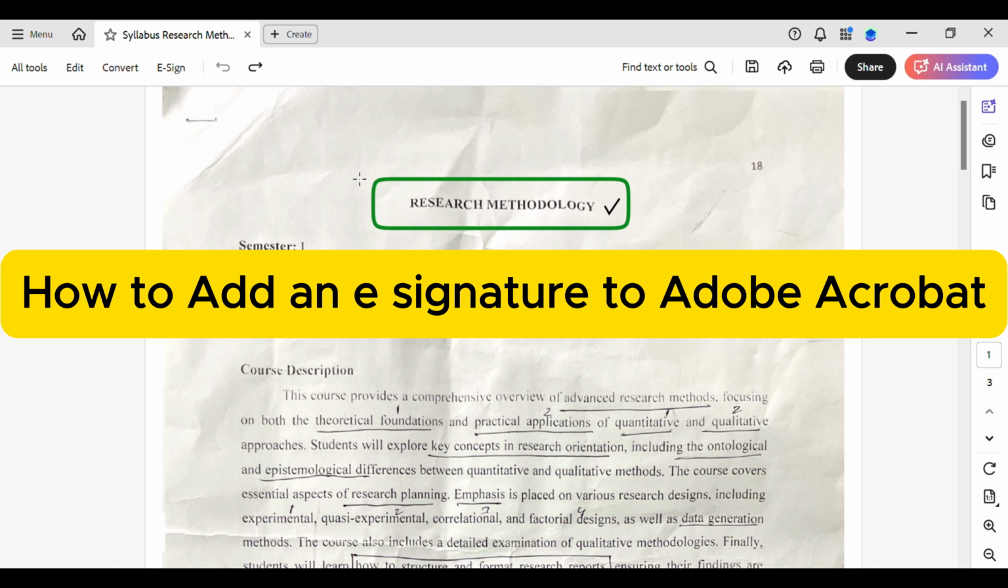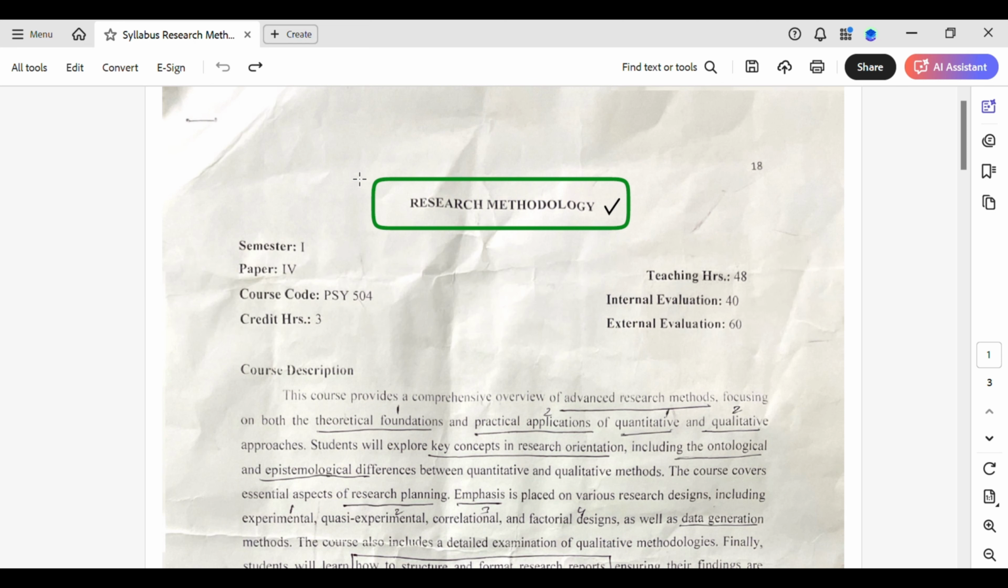How to add an e-signature to Adobe Acrobat. Today, we are diving into the simple process of adding an e-signature to a document using Adobe Acrobat. Let's get started. First things first, open the PDF where you want to add a signature.